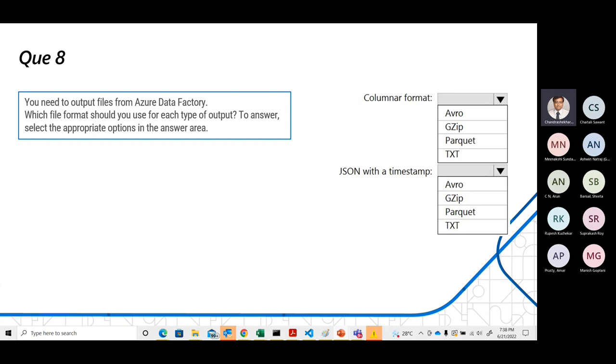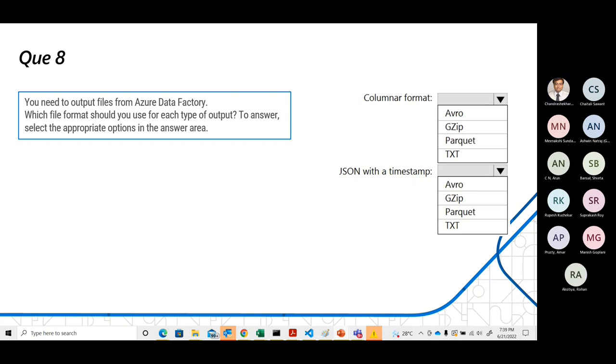Remember here, Avro, GZIP, TXT, they store data in row format. Only Parquet is a columnar format. So the answer for the first is Parquet. JSON with a timestamp, it is Avro format. In Avro, data goes in the binary format, but metadata goes in the JSON format. So JSON with a timestamp, that is the metadata. So the answer for the second is Avro.